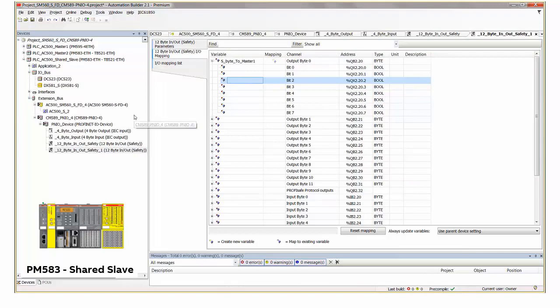Now we are complete with the configuration of the shared device system. What we have is allocated the data areas for data exchange. The first one and the third one, standard and safety, will be used for master 2, and the second one and the fourth one will be used to communicate the data with master 1.